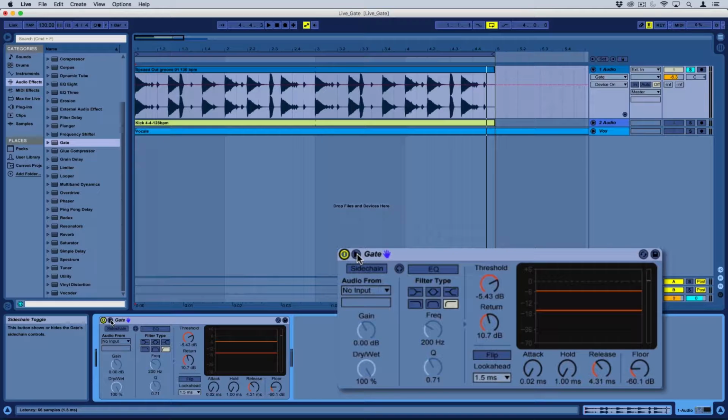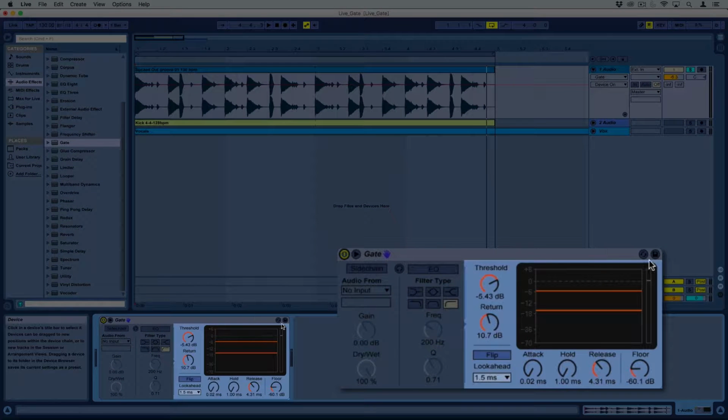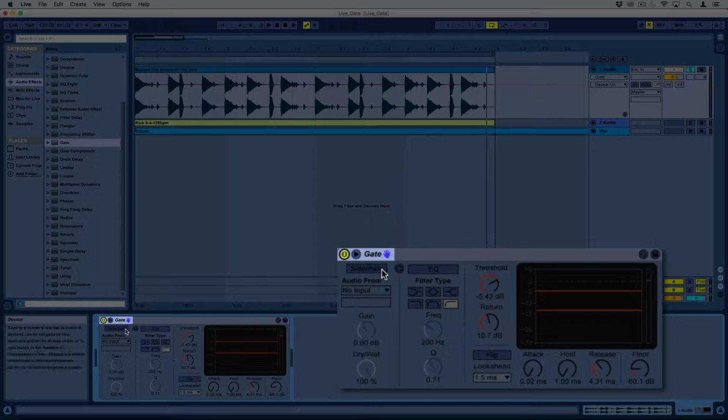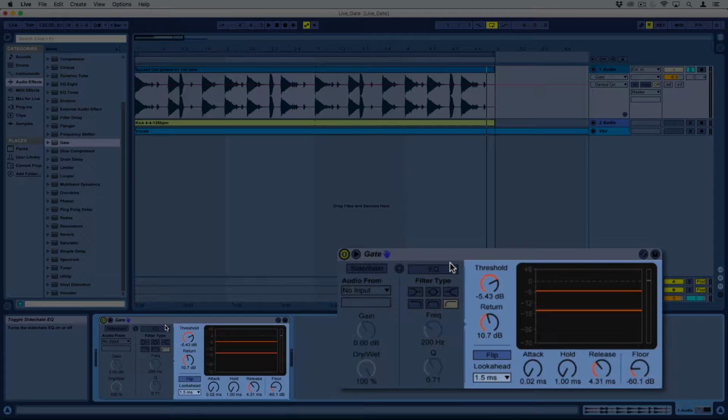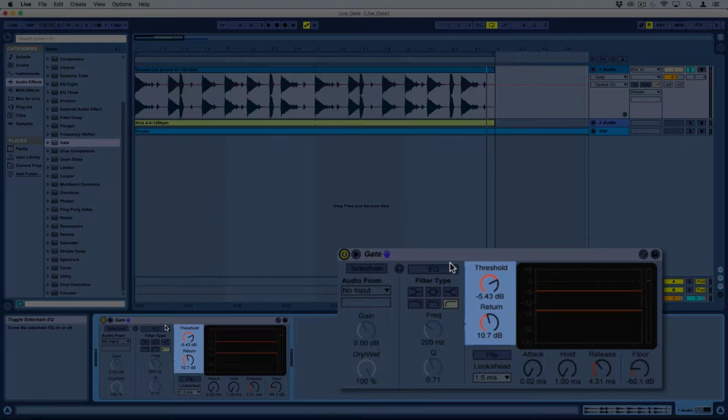When you first open the gate effect, only these controls on the right side are shown. This arrow here will open up the sidechain and EQ processing. We'll go over that in a little bit, but the main controls for the gate are here on the right side. The threshold and return are the two main controls on the gate to adjust the gate settings.